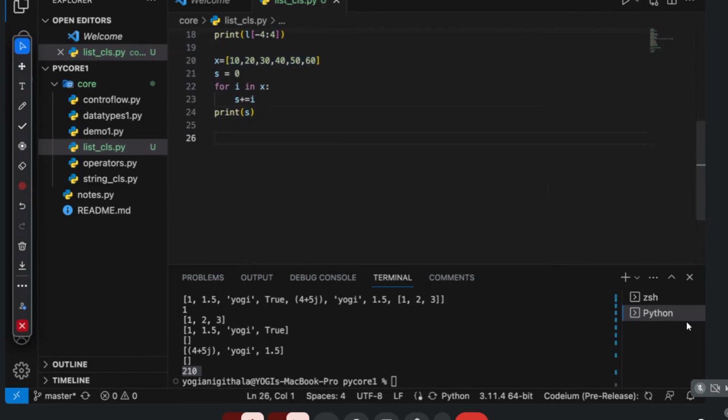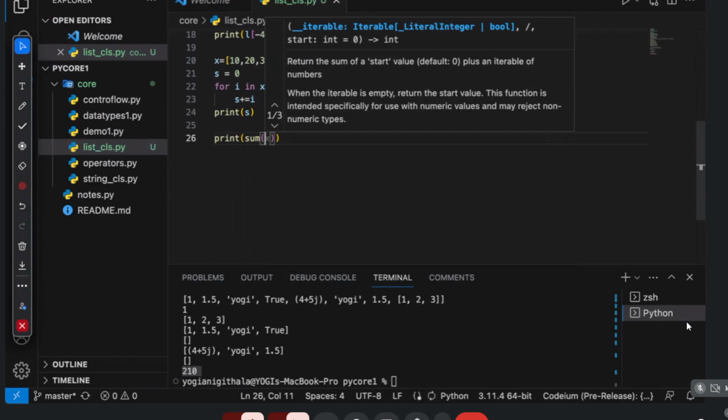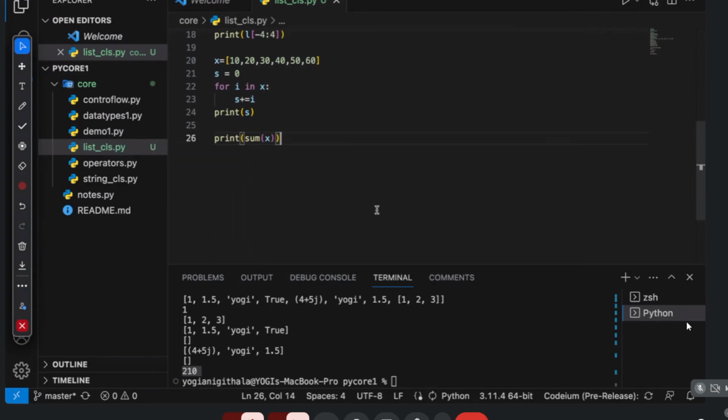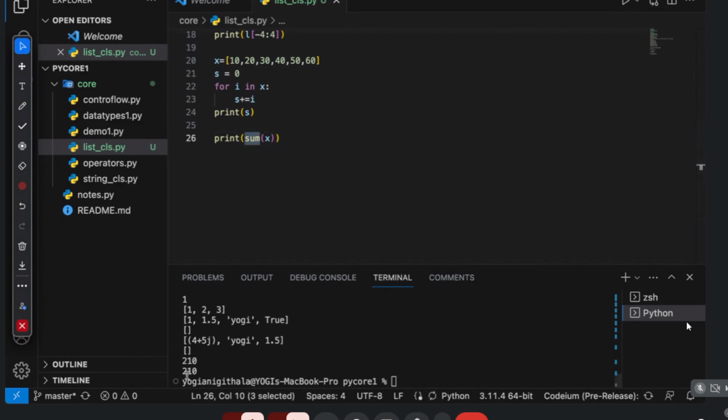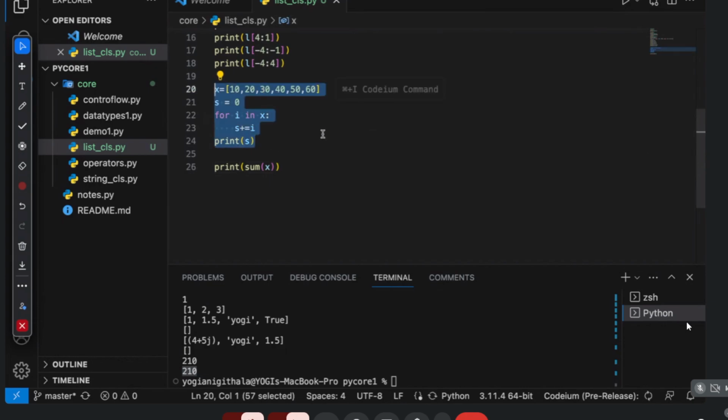So this is the sum of the elements. Also, there is a built-in function, sum of x. It will give you the sum of x. Sum is a built-in function, so you can run this. It is also giving the same. Manually we are doing it, and there is a predefined function, so we can use sum. Both will give the same output. Is this clear? Any doubt in this? No, sir.